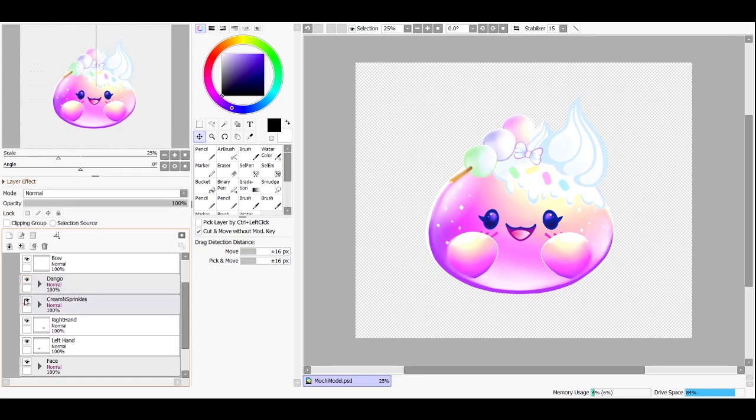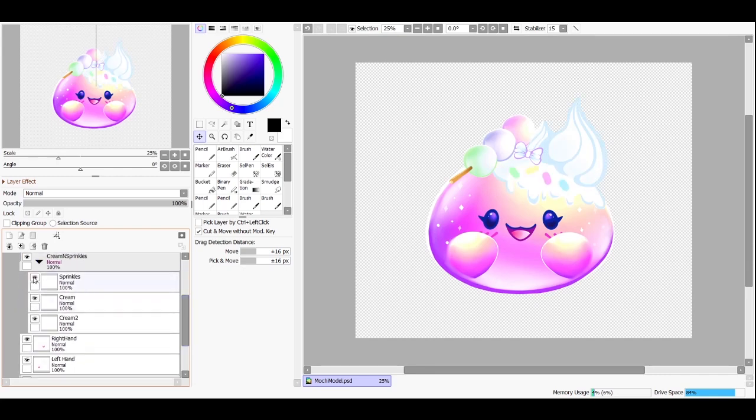And then we've also got the sprinkles and cream on top of my character's head too. If we go into that folder, you'll see that the sprinkles are separated. We have the main whipped cream separated, and then we've got the drip of the cream on the head separated too. Then we've got the right hand and the left hand.